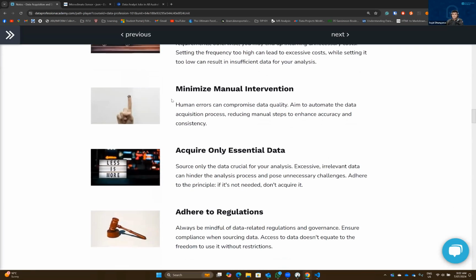And the other one is minimize manual intervention. So in this data acquisition stage, there can be manual intervention. Maybe the data doesn't come automatically to you. Maybe someone needs to do something and then they will send it to you manually, which is okay for lower frequency data. If you need an extract from finance every month, it's probably fine. Someone from finance can do that extract for you and send you the data.